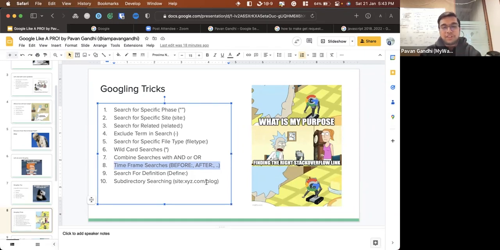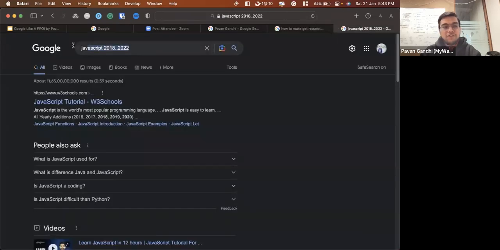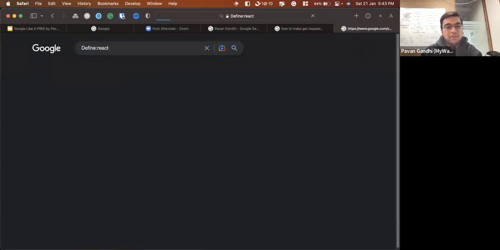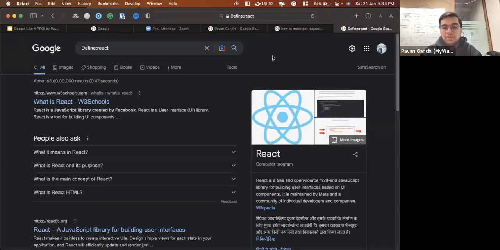Then we have two more tricks which are not very important, not very much used. So one is define. You can use define to get a definition of things. So define maybe React. Let's see. So yeah, it just gives you the definition. It will give you the result which has the most suitable definition. It will not focus on the other results and just give you the definition. Whichever result has the best definition, it will give you.